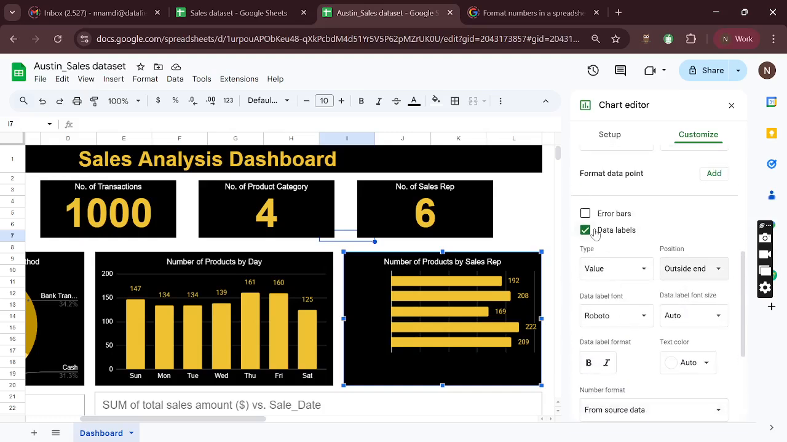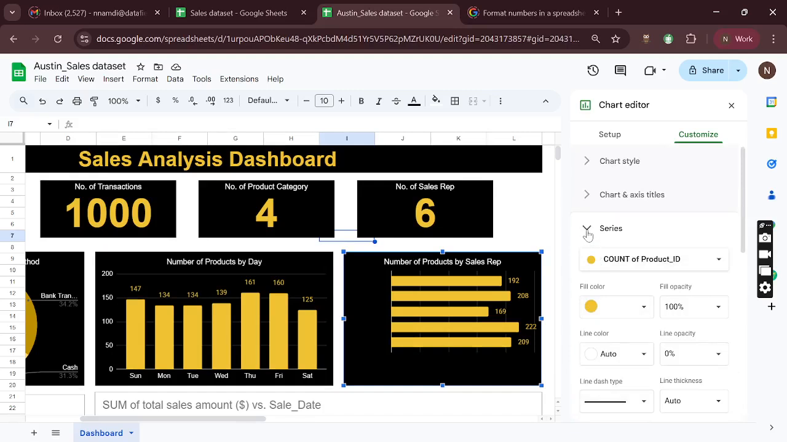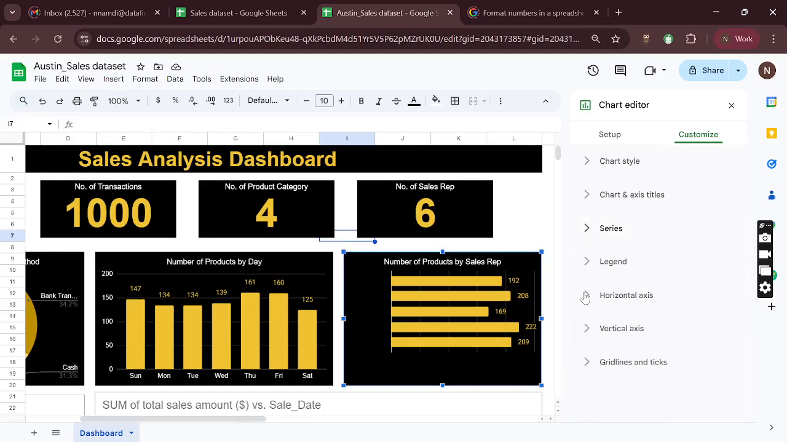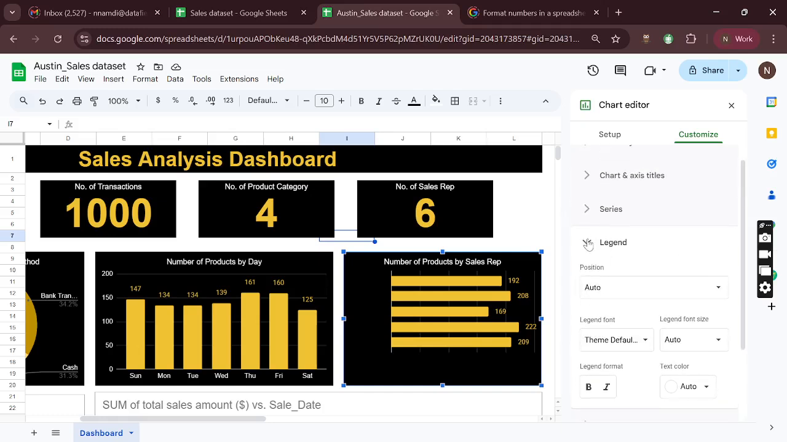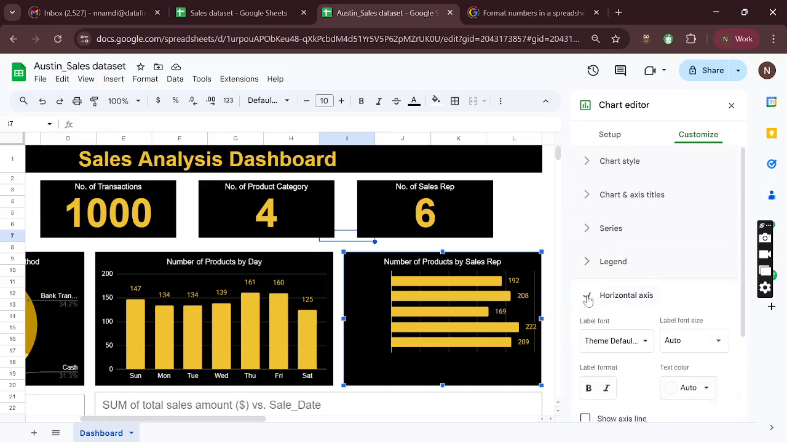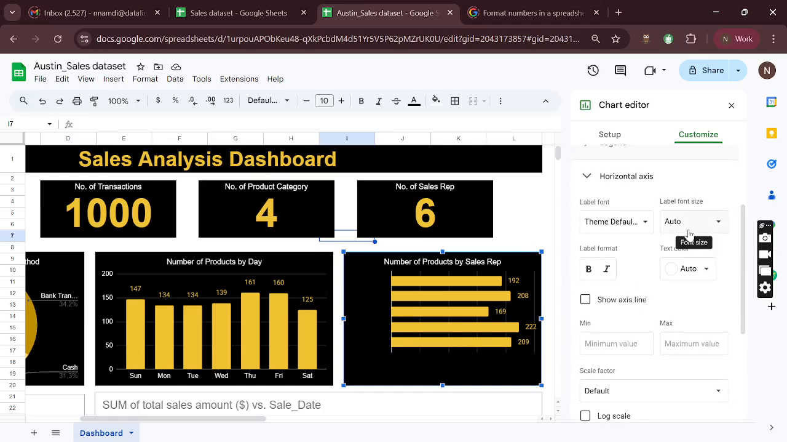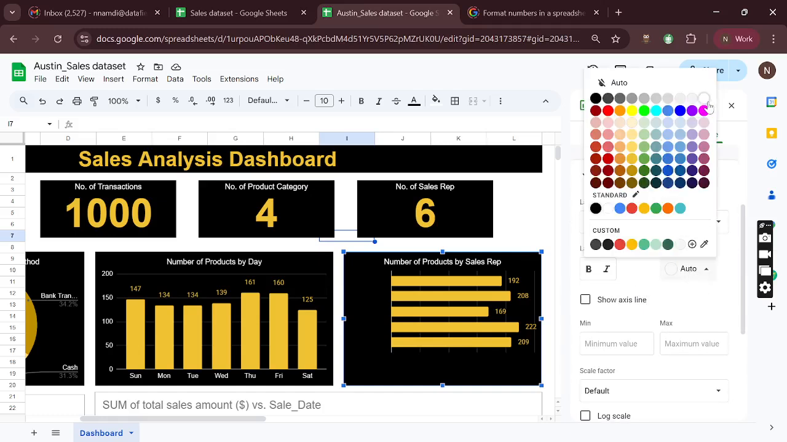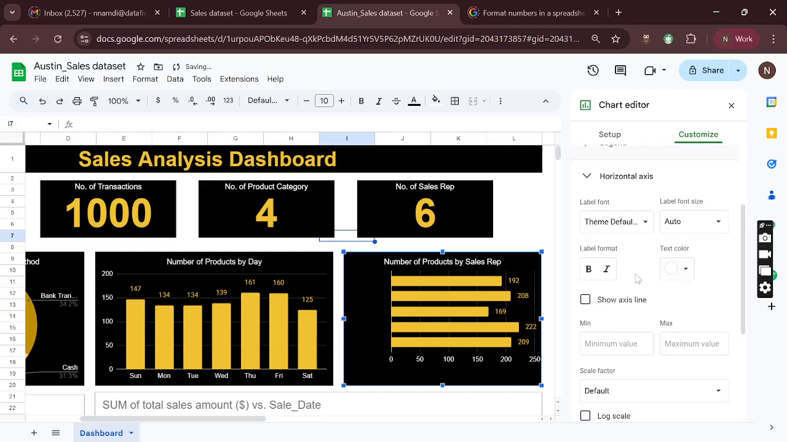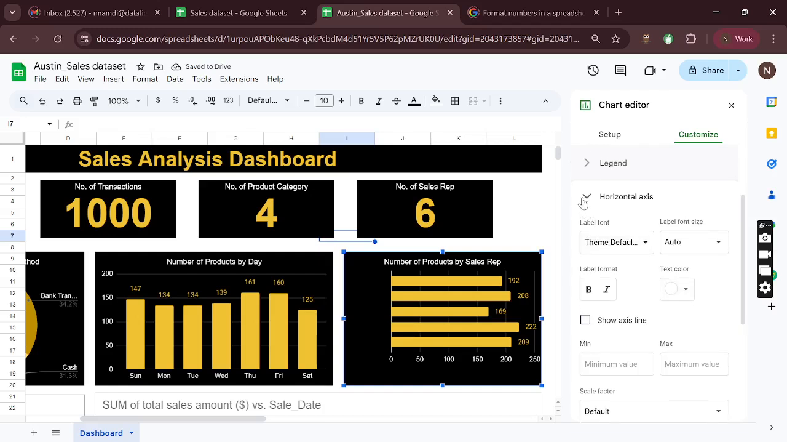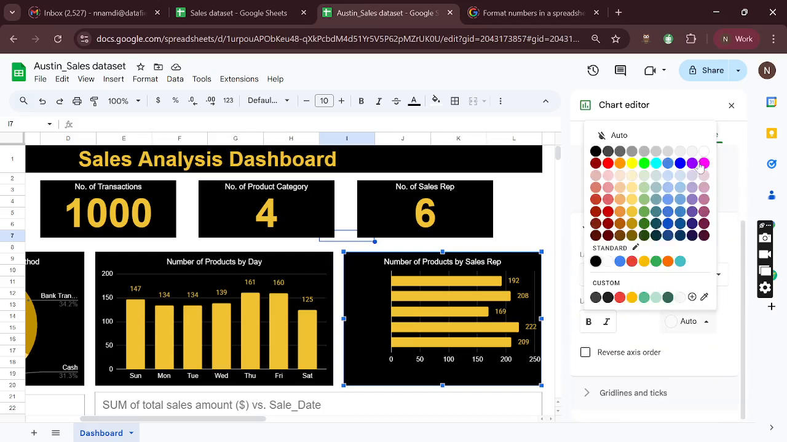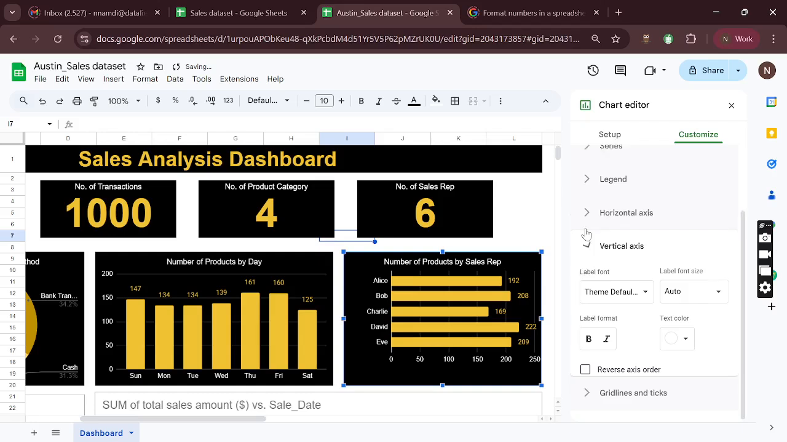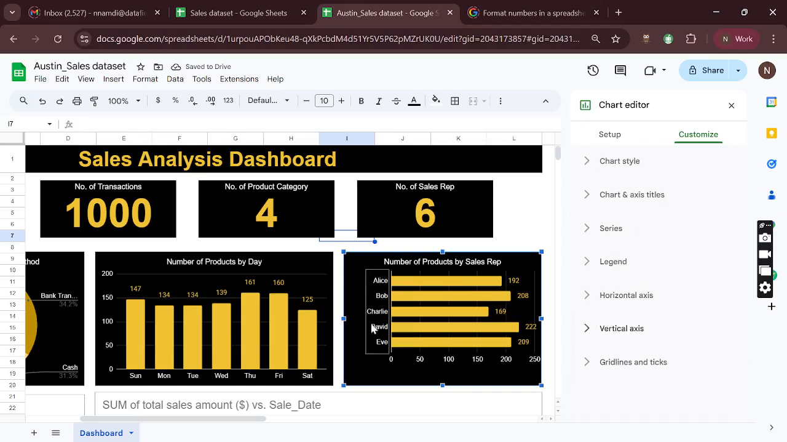What else? Yeah, we need to go to the axis and change the colors. Is it legend? No, not legend. Legend is not turned on. Horizontal axis, let's give the text color as white. Perfect. And for the vertical axis, let's also give the text color as white. This is super amazing. Now we have the sales rep and the number of products they sold.